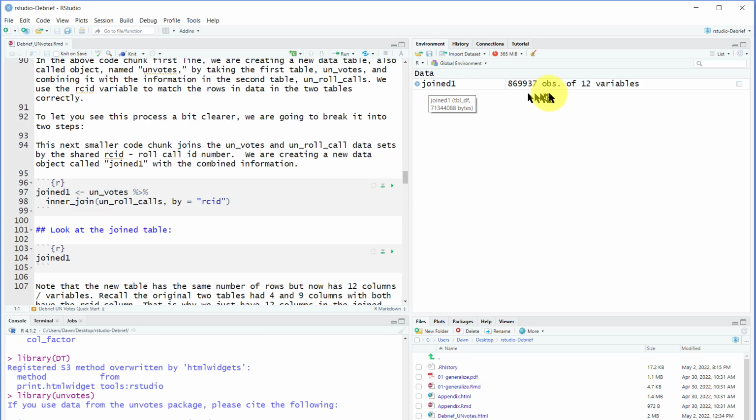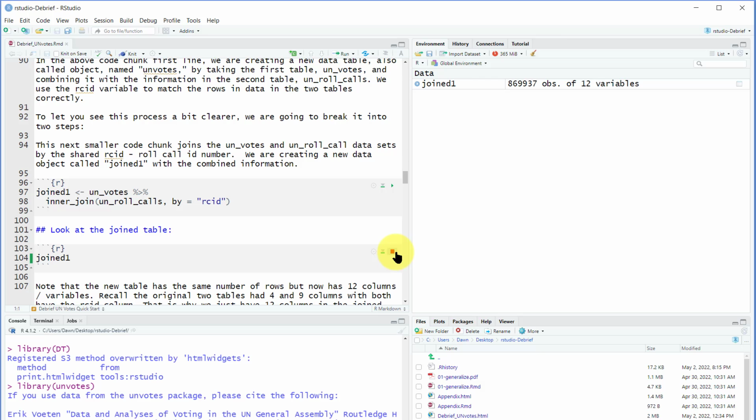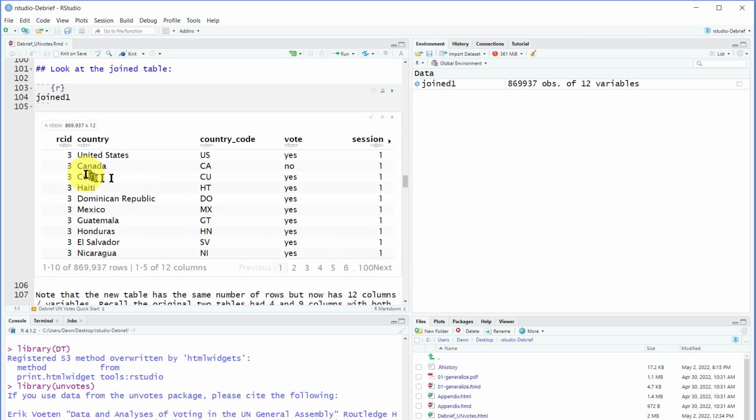You can see we created our object over there, approximately 870,000 observations of 12 variables. Now we're going to look at that join table so we can see it. You can see in our table we've now got those 870,000 rows, but we've got 12 variables. We started out with 4 in one table and 9 in the other, and because we're matching, that just gives us 9 plus 4 would be 13 minus 1 would be 12.